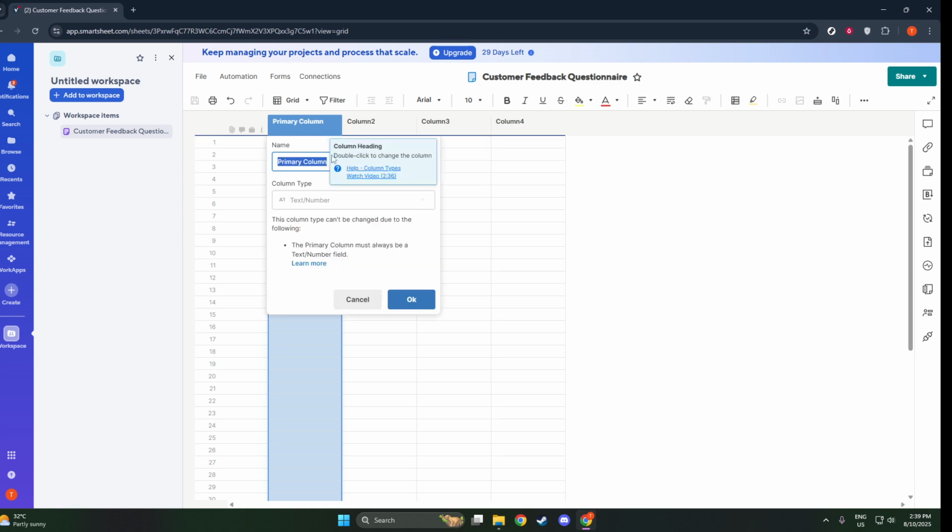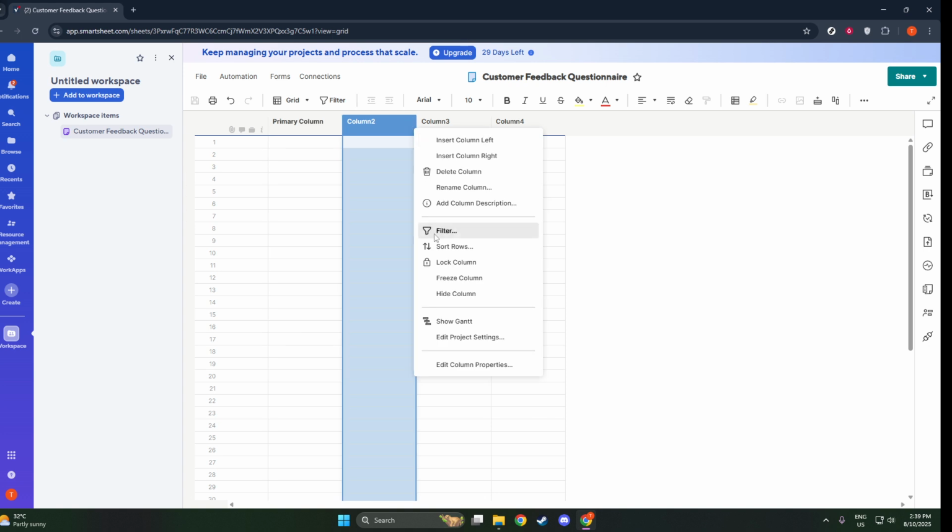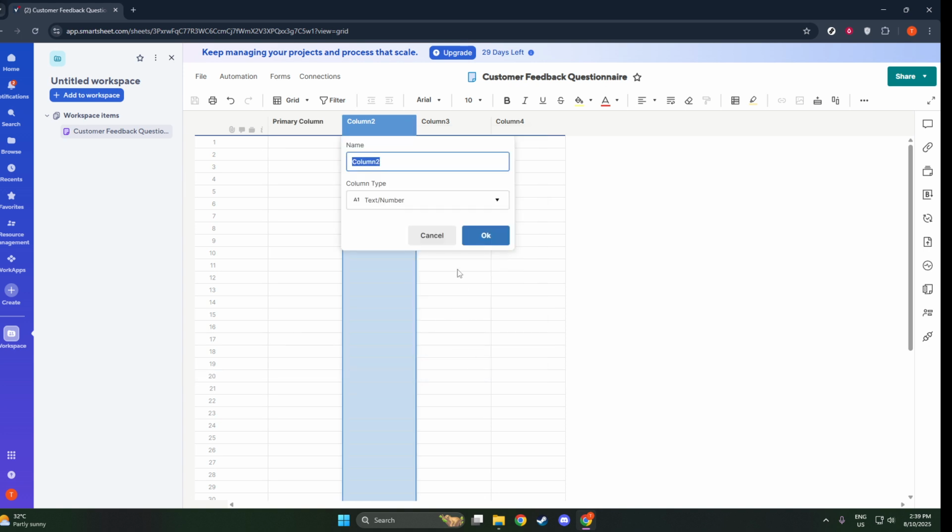needs is equally effective. Now, give your new sheet a descriptive name that makes it quickly identifiable. For instance, if you're gathering opinions from customers, you might name it Customer Feedback Questionnaire. Naming it appropriately sets the context and makes it easier for you and your team members to navigate later.